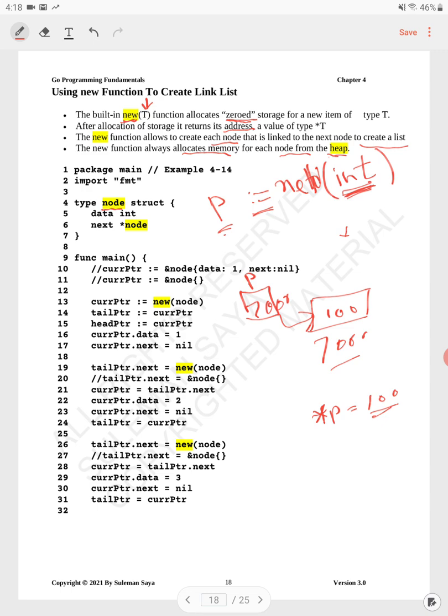So now let's look at this example 4-14. We start the example with the package main, and import the fmt package for using the print function from that package. And then starting at line number 4, we are actually creating a user defined data type, in this case node, okay. And in here we are saying that I want to create a template which will have two items in there, or two fields.